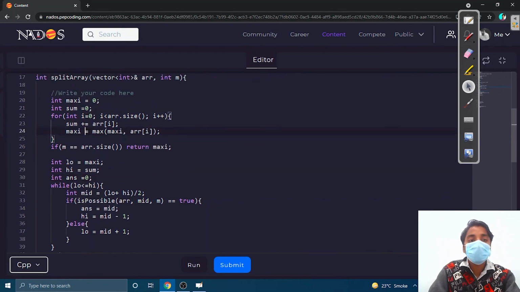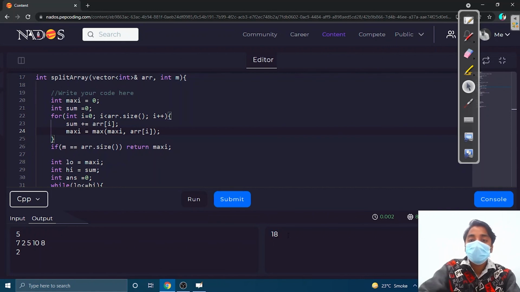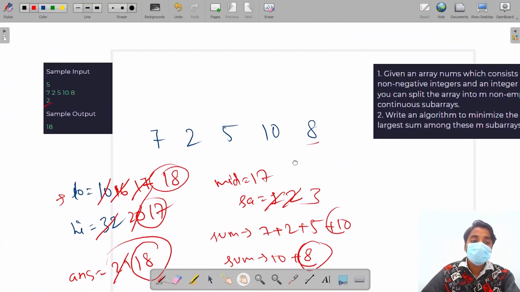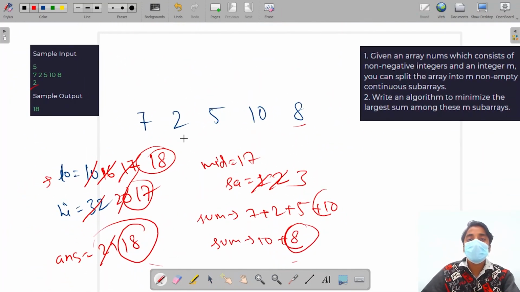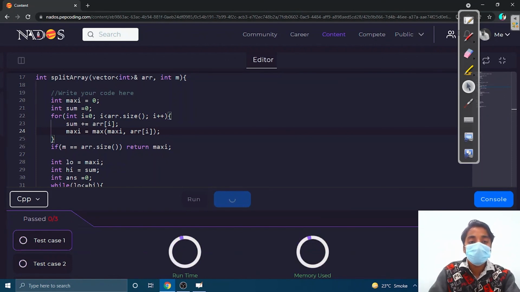Here I am adding the maximum. Maximum will be the maximum element from the array, and I am adding that. So let's run this again. So it is giving the exact answer. We are getting 18, as we have already seen in the dry run here, and the code does exactly what we have discussed. Let's submit this. So all the test cases are passed.